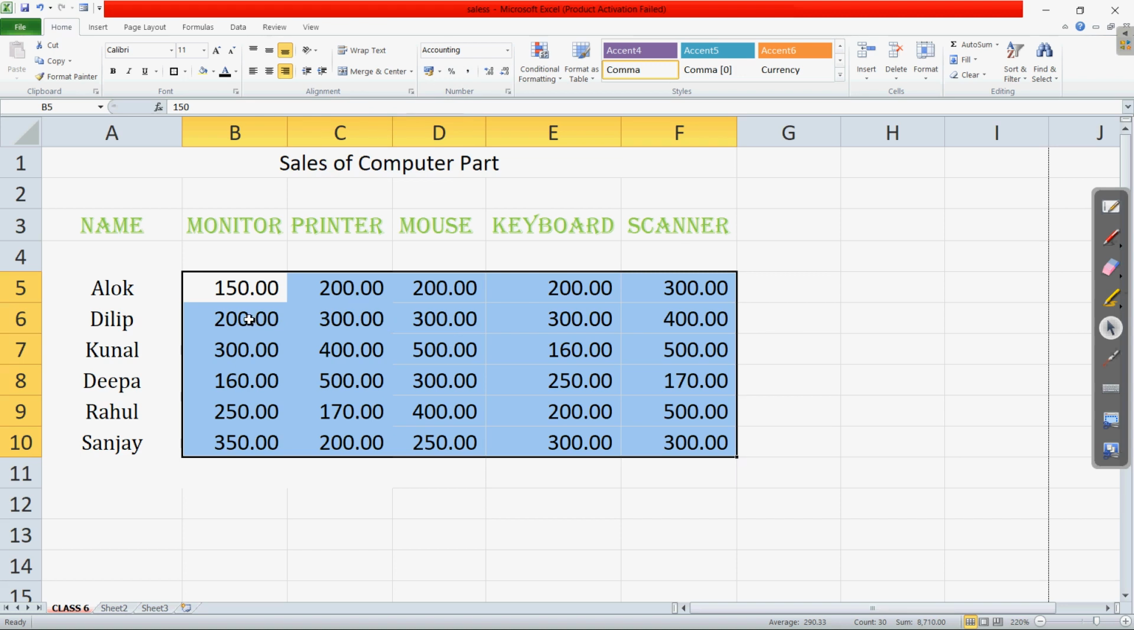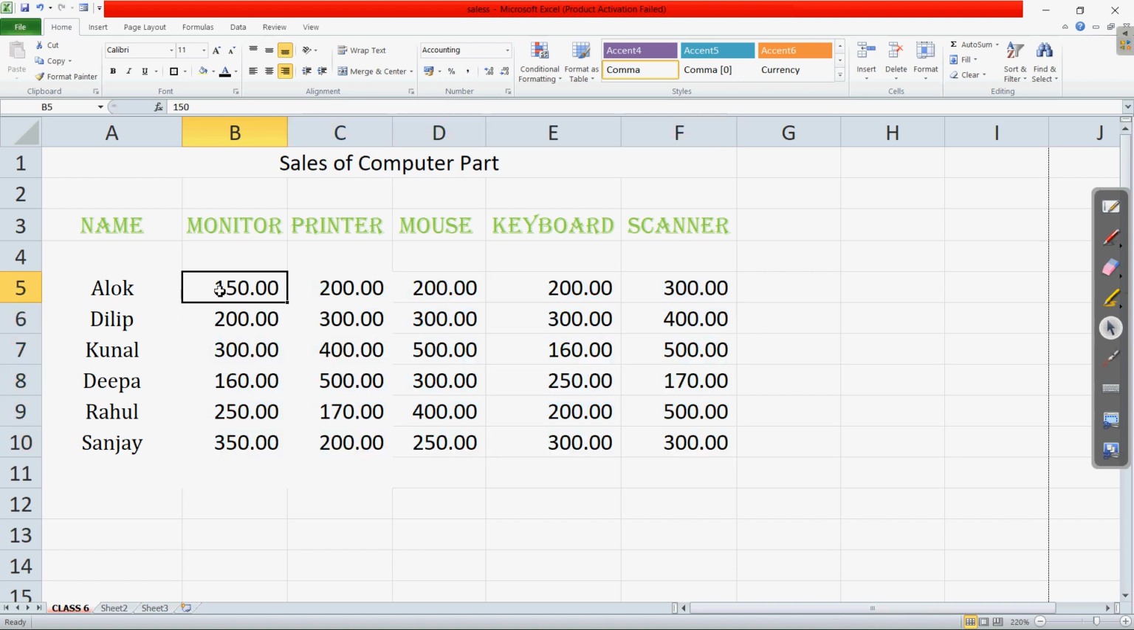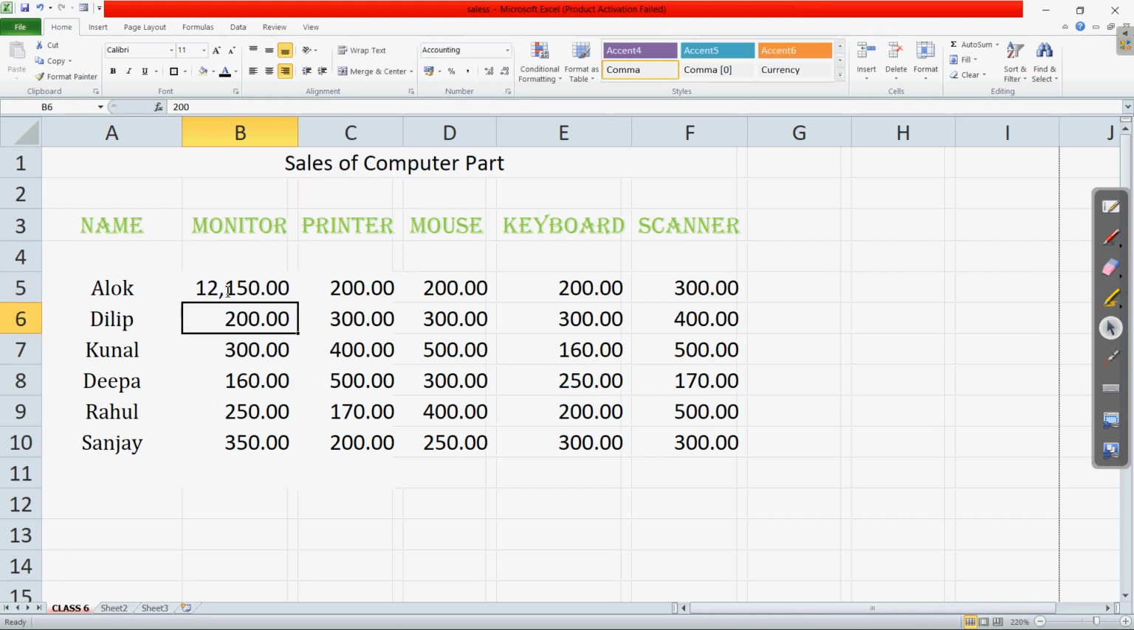Clear? So after 3 digits, I think the commas will be applied. So let us write a few digits more. Here you can see after 1000 value, we have this comma, 12,150 like this. So this is used as a separator. Clear? So these are a few styles of number formatting which are given below here in the number format group.